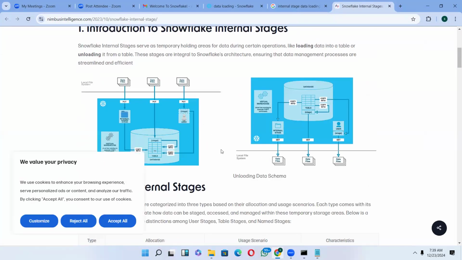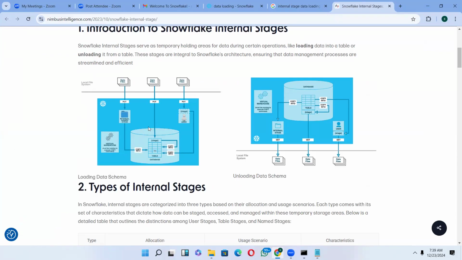We can load the data and also unload the data. If you create any table, a table stage is created. By using the put command, you can put files into the internal named stages, and by using the copy command, you can load into the table. Another option is to put the files into the table stage, and from the table stage load into the table.